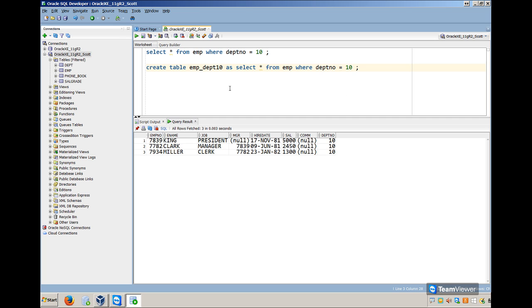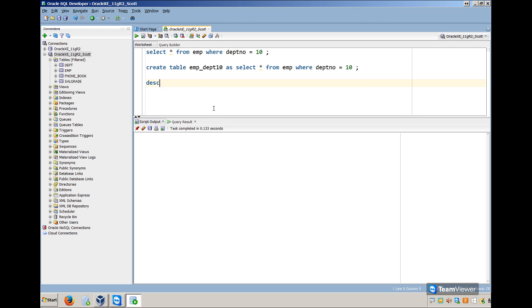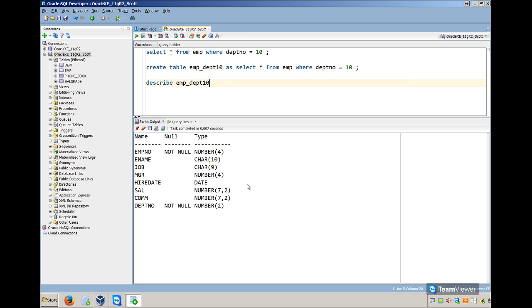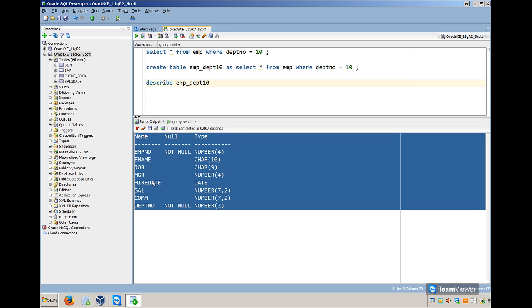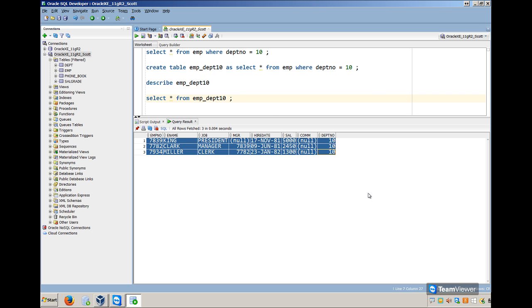So let's say, if you run this, you can see here there is a new table created, table emp_dept10 created. So let's look at what data exists. First of all, let's describe emp_dept10. If we see this table, it looks exactly like the employee table. It has all the columns we need. And let's look at the data now. Let's do a select star from emp_dept10. So you can see here now we have all the data related to the people who work in department 10. That was the query we used here, so that's the reason we got this data.